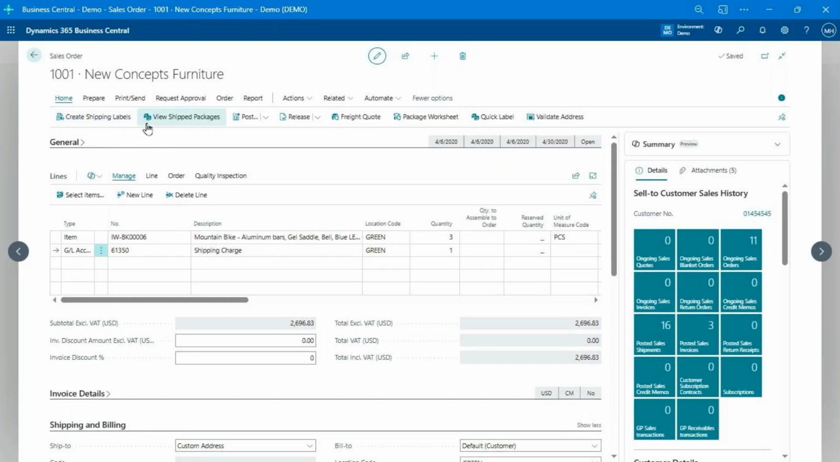And you do need an address on a sales order in order to be able to ship things from this, but I don't actually have to post the sales order. I could generate the shipping label and then delete the sales order if I wanted, those sorts of things.